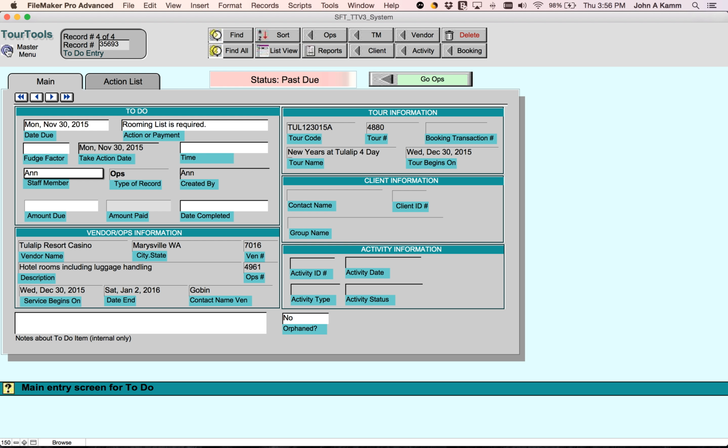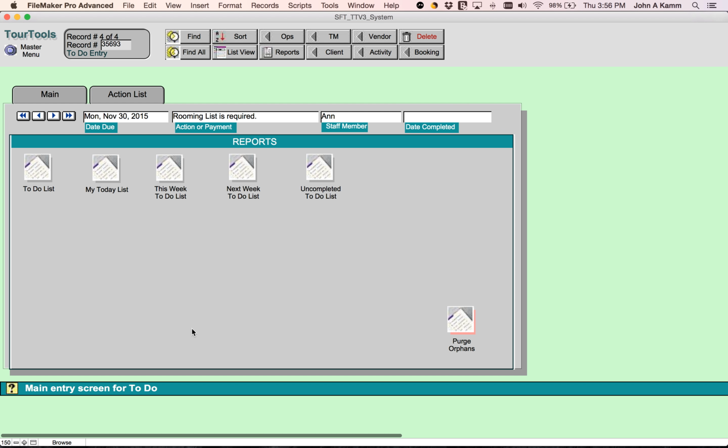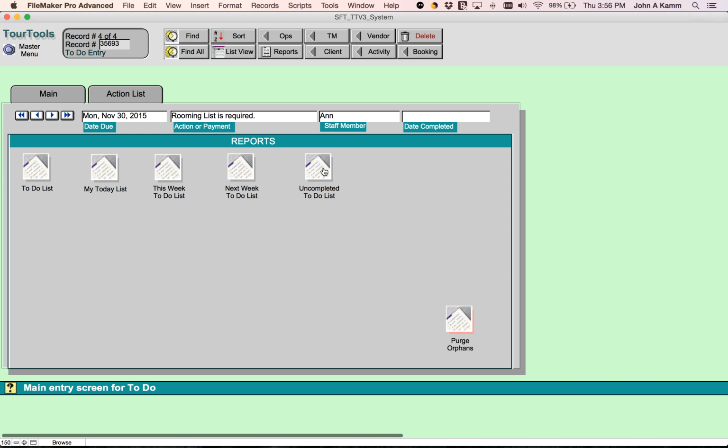Clicking back on the master menu. Before I go, there are some helpful reports. The to-do list will allow you to build your own list. Your list today will show you all the items up through today that are not completed. This week will show you all the items that are scheduled for this week. Next week, as the name implies, will show you all the items for next week. And the incomplete list will show you all the items scheduled that have not been completed.